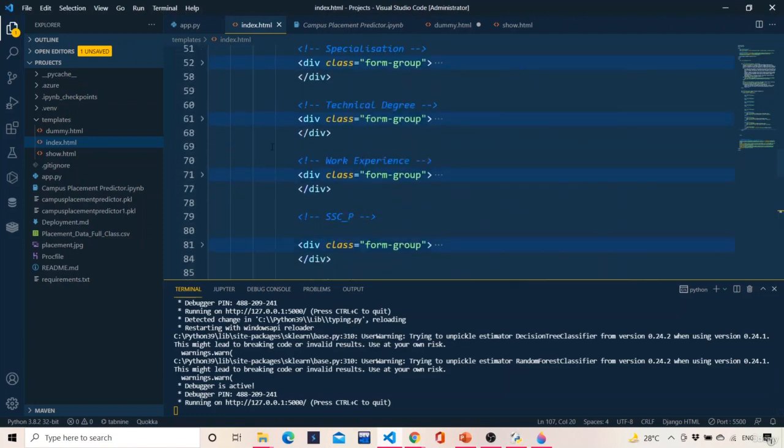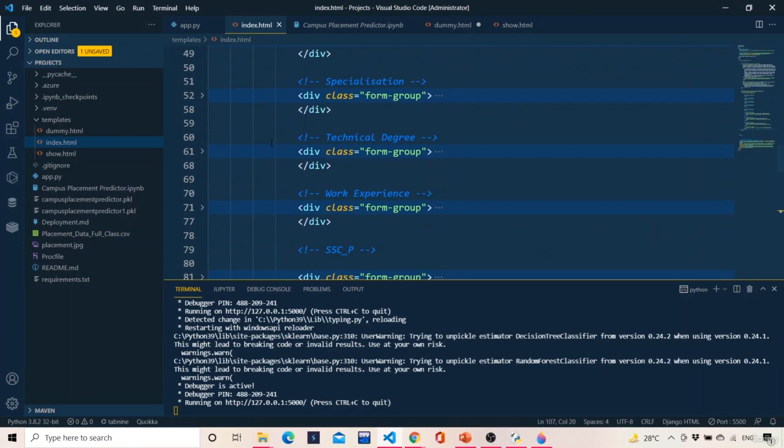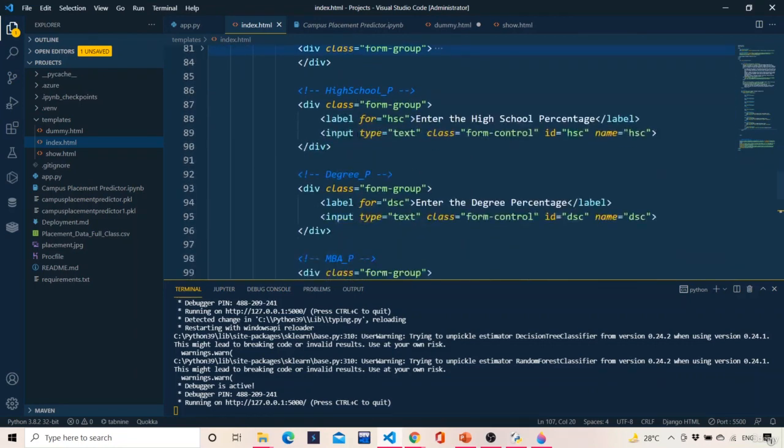Okay, so this was all about the templates and how to make them. In the next video, we'll look at the unpickling of the random forest classifier, how we can integrate it, and how we can display the results on our templates.